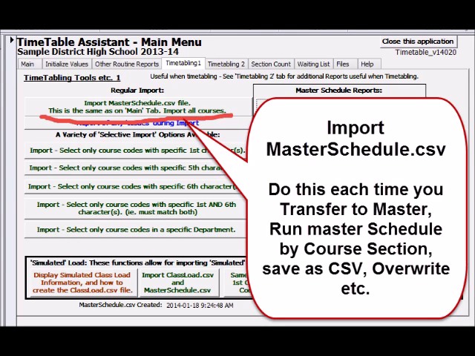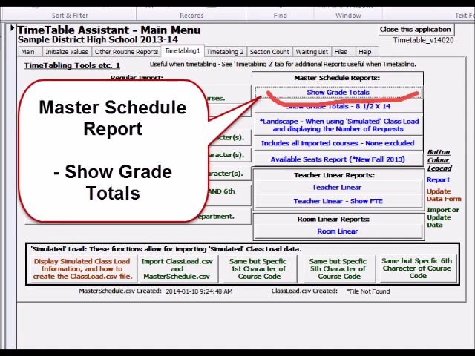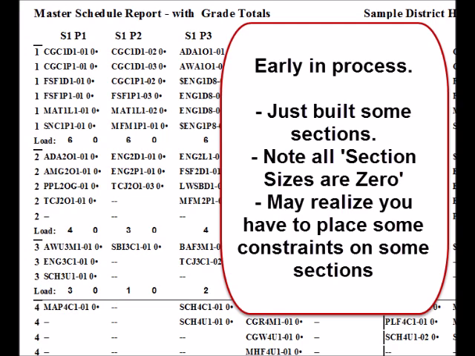So suppose that you are at the beginning of the process and have just built some sections. You may build a few sections at a time or build many. Extract and import and view the master schedule. Here is a master schedule with some sections built. Note section sizes are 0.